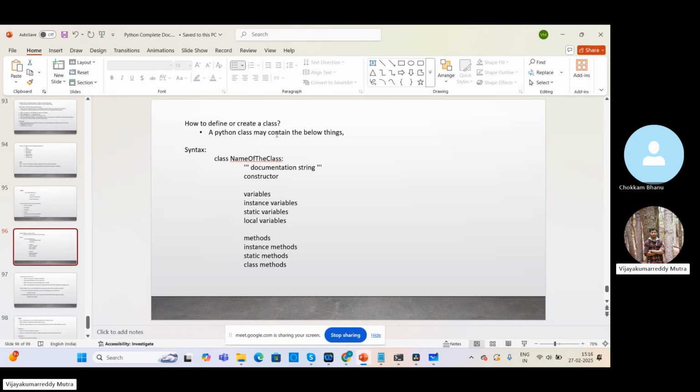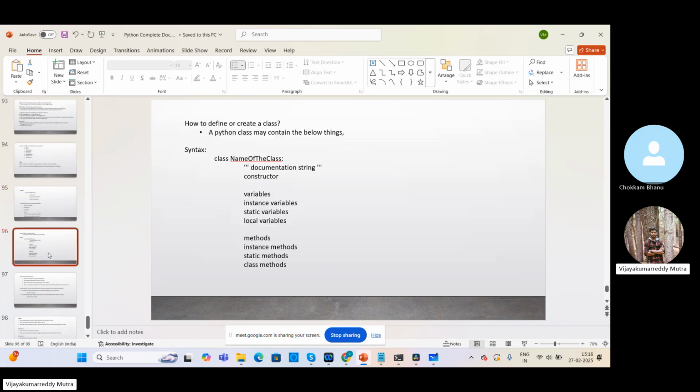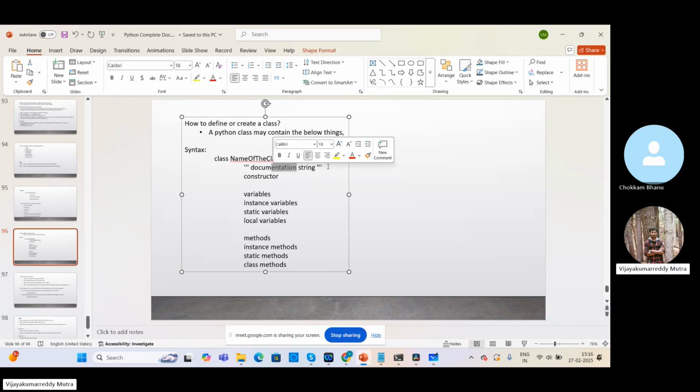A Python class can contain the below things, guys. Till now we just saw what the constructor is, and what the properties and actions are. Now we are dividing that again. So here, class and name of the class, that's fine. Here, docstring means we can tell what this class is doing. We can give documentation to help understanding. Suppose you're working in one company and you have written some Python files. For each file, you don't need to explain everything. You can simply give some information, that is called a docstring, documentation string.